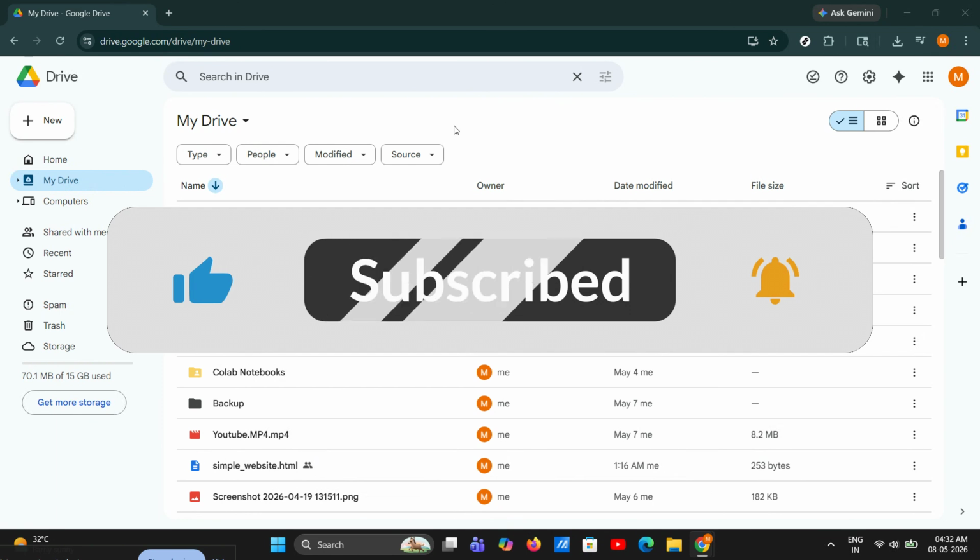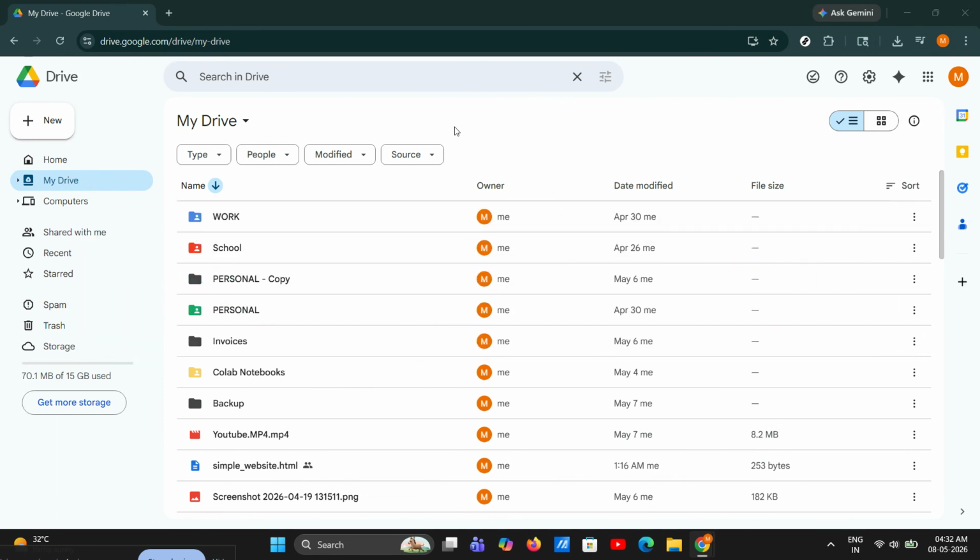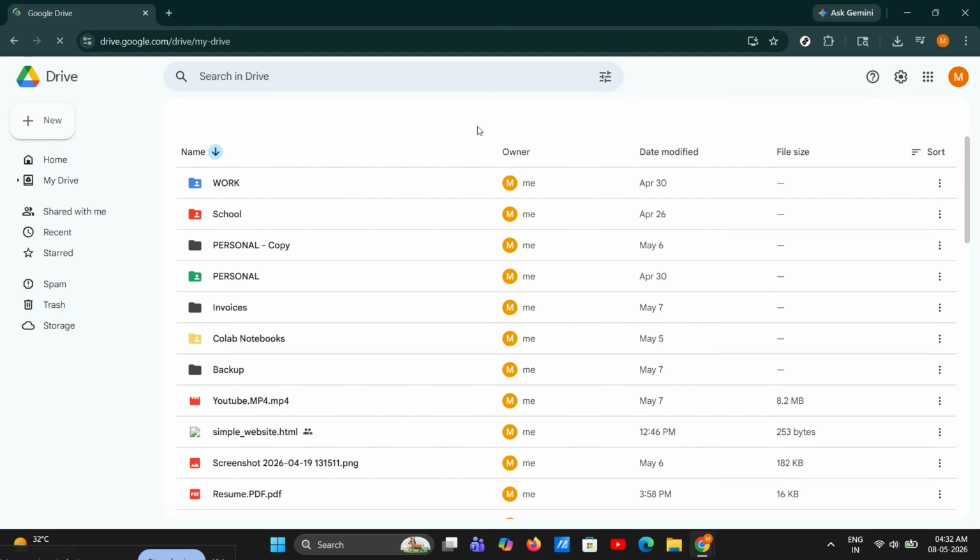Let's get started. First, refresh Google Drive. If the page has been open for a while, or if the upload got stuck, a simple refresh can clear temporary loading issues. On Windows, press Ctrl and R. On Mac, use Command and R. Once the page reloads, try uploading the file again and see if that error disappears.